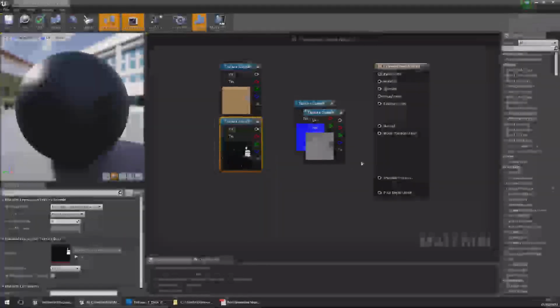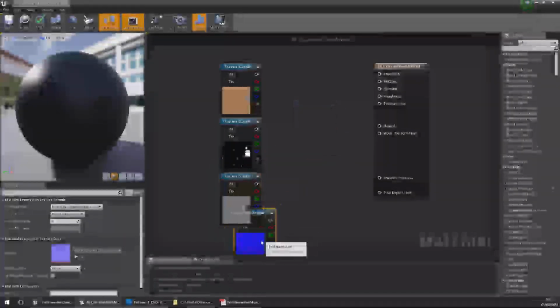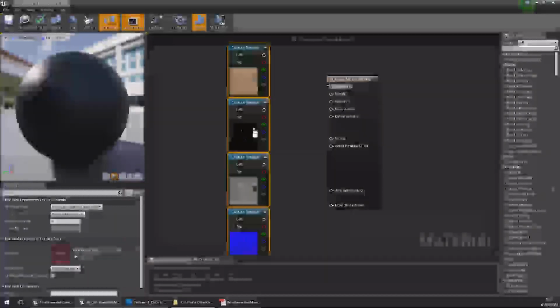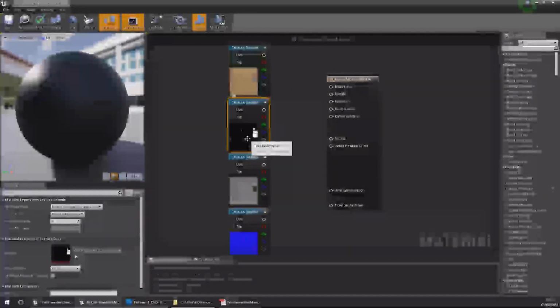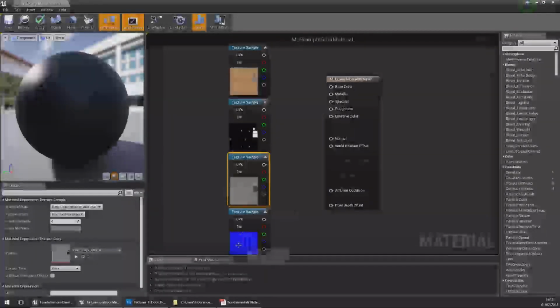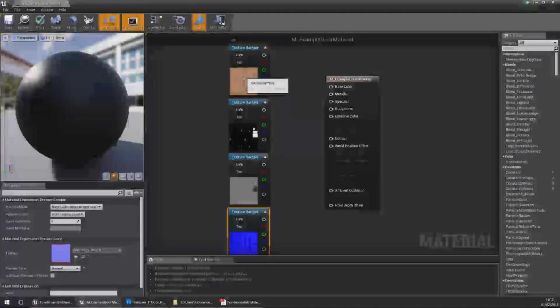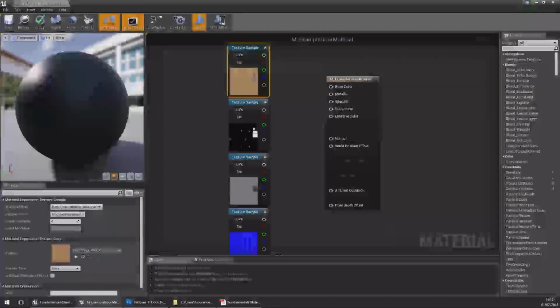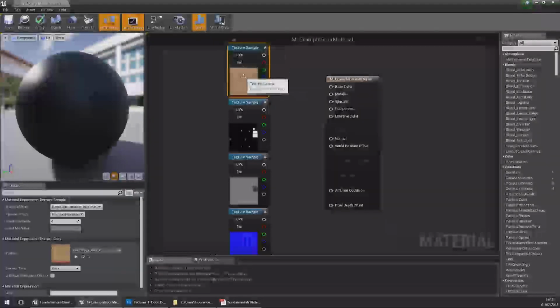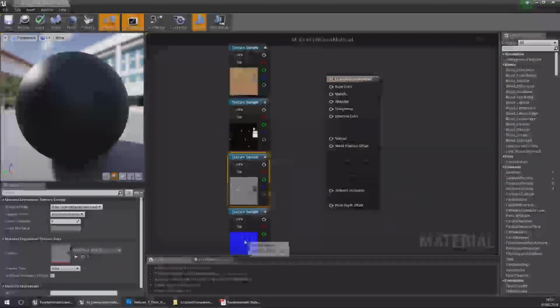And we can line them up in this order. That's the order we're going to need them in. And we'll move them a little bit closer to the node at the end. So diffuse first, then the metallic map, then roughness, and then the normal. You can also see if you click one of these, you can see the properties here in the bottom left change, and you can see this is the texture assigned to this texture sampler expression.